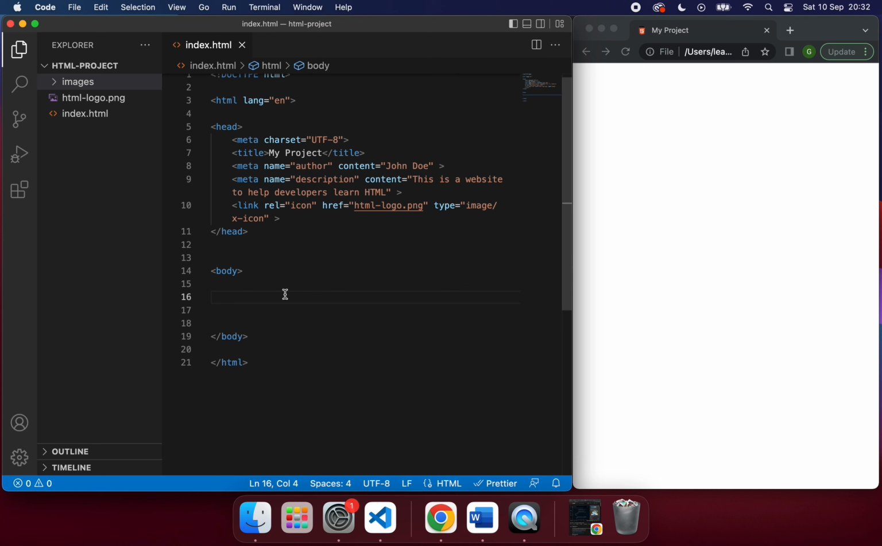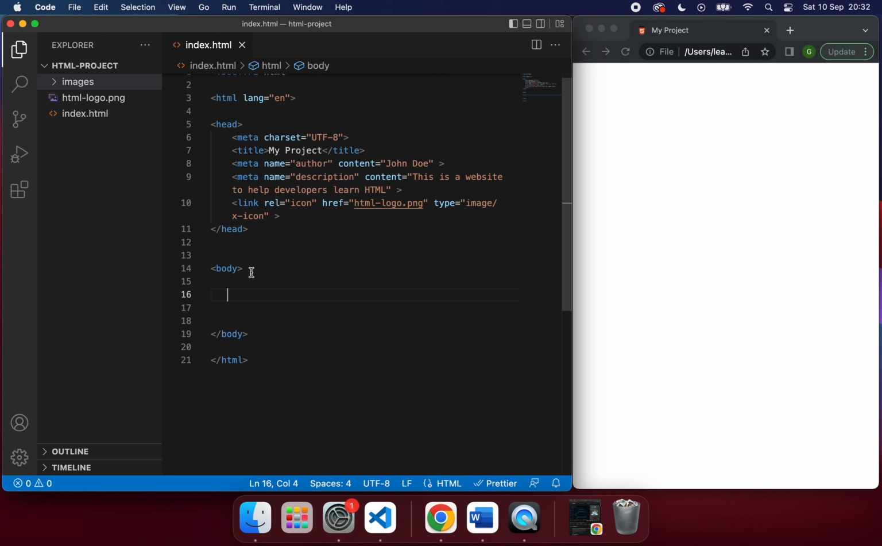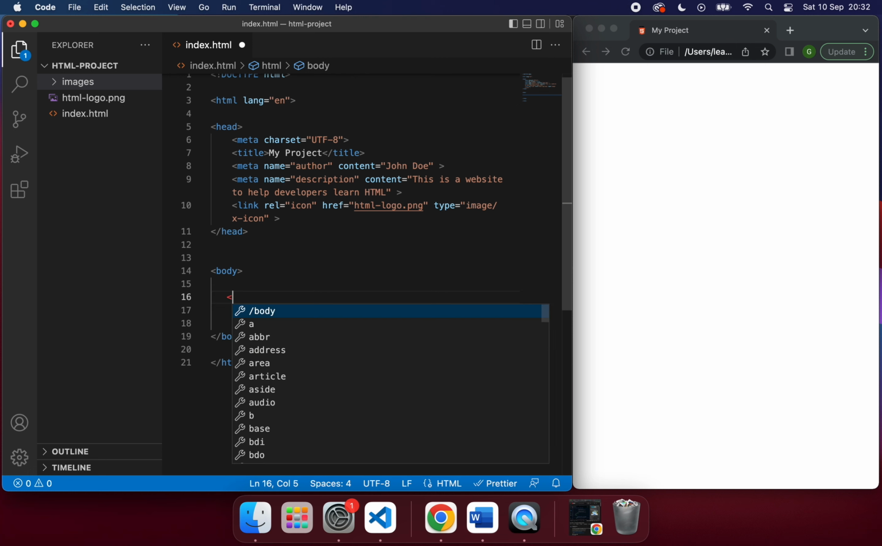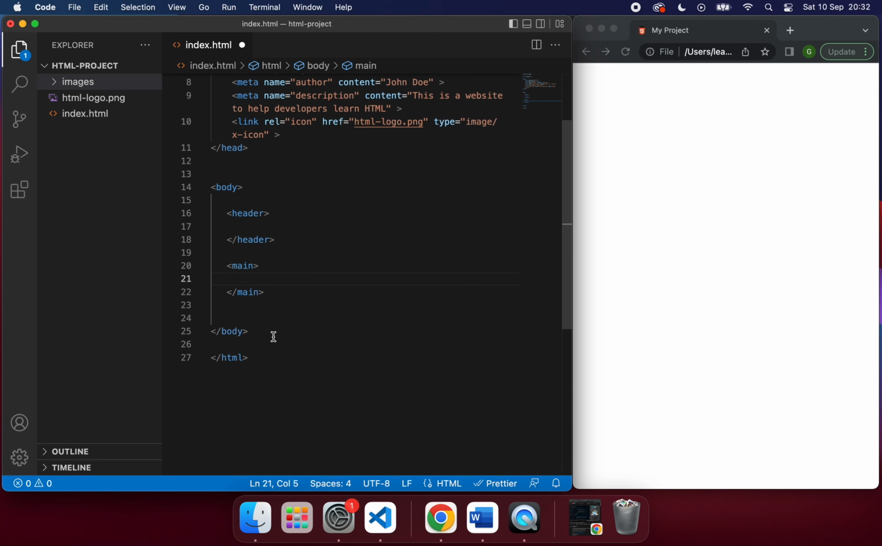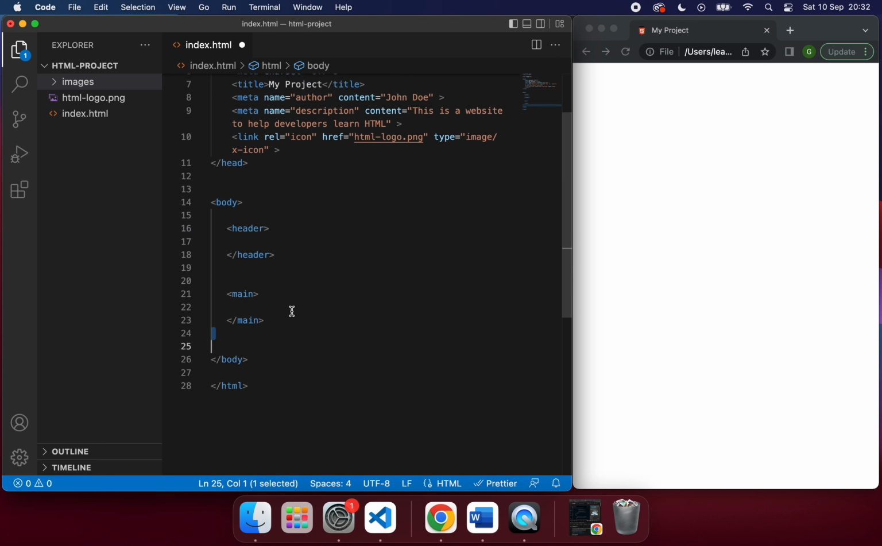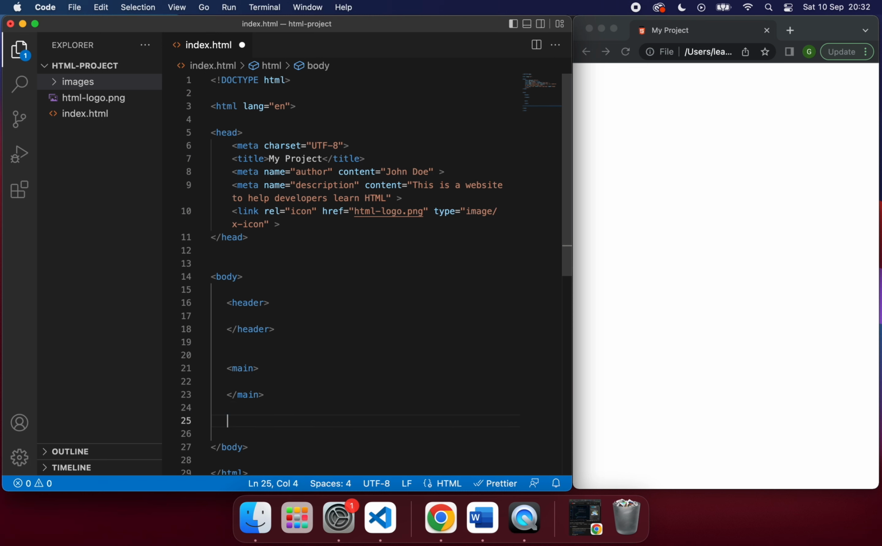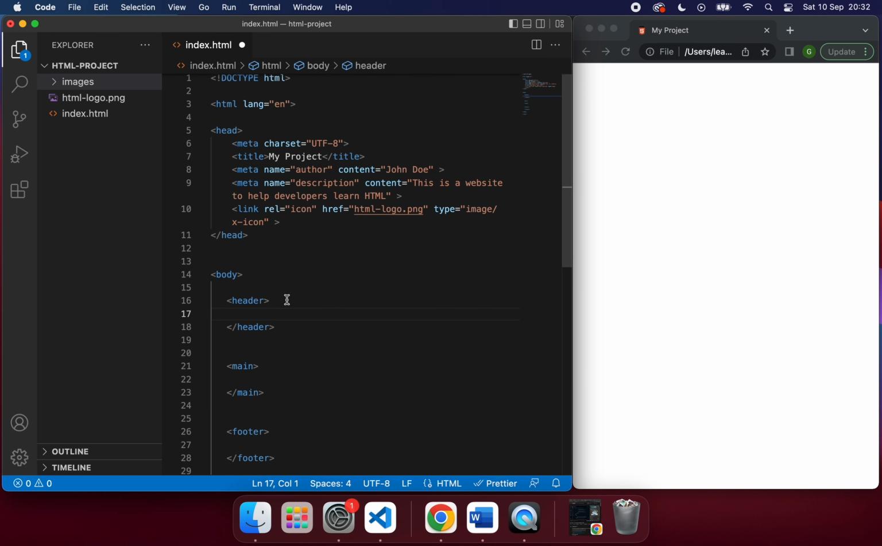Okay, so to begin, what we're going to do is we are going to use our semantic tags to structure this body, okay? So we're going to want to have a header. We are then going to want to have a main. And then, I'll just break these up a little more. And then we are going to have our footer. All right.